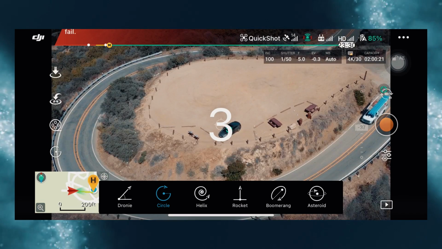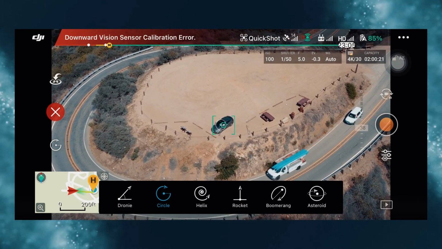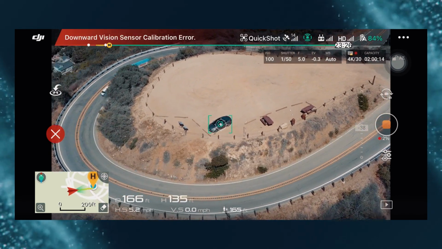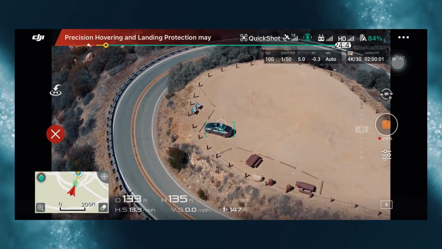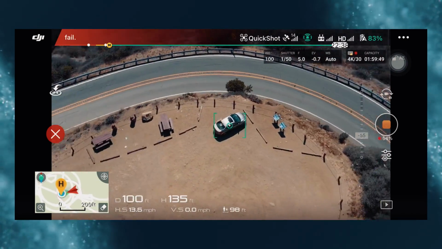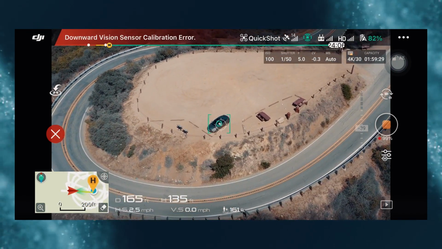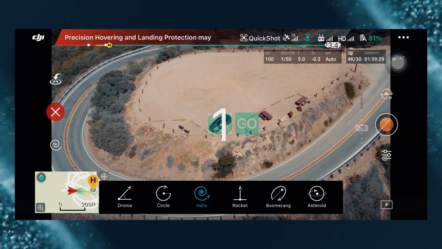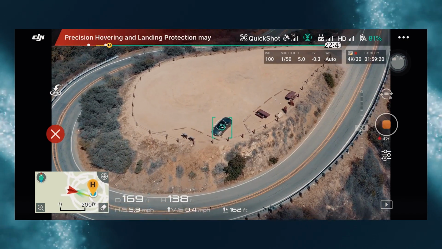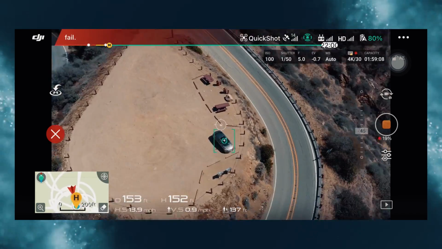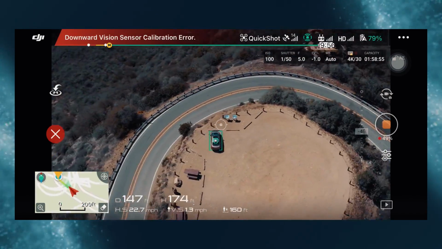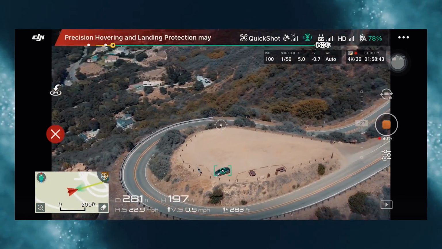So next up we have circle mode, which is really similar to that hyperlapse circle that we just saw, except in this one, instead of stitching together all those pictures to create a video, this one will just film a video while circling around you. A lot of fun. Next up we have the helix mode, which is really similar to that circle mode we just talked about, except it spirals up behind you. Really cool for revealing a landscape or a view in front of you.